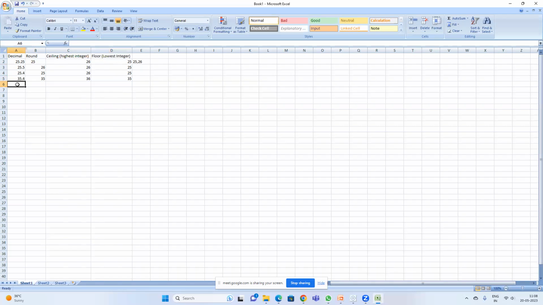Okay, let me take another example, 25.6. Divya, can you tell me what is the round off for this? Mathematically, if you convert this one, you will get 26. Whichever is more than 0.5, you will get the next digit. And ceiling will always take the highest integer. What about floor? Himanshu, can you tell the round number for this one? 36. What about ceiling?